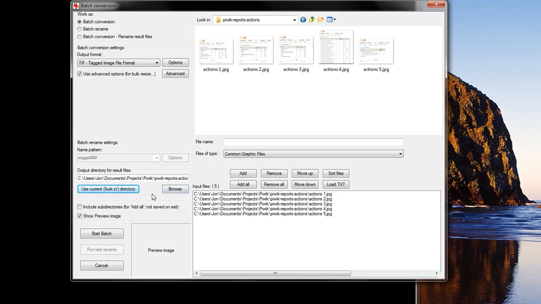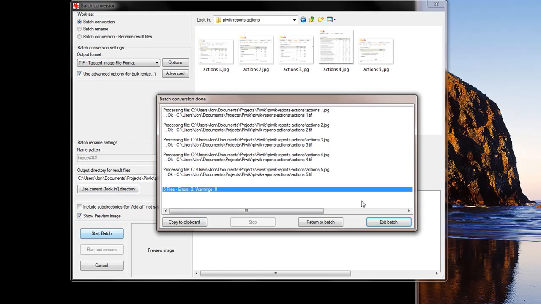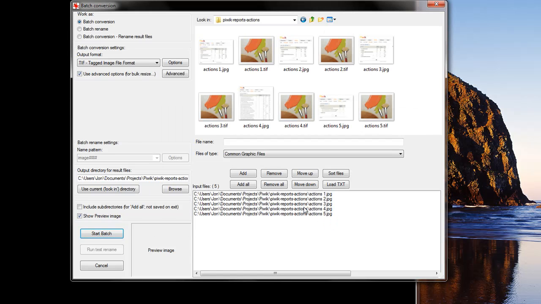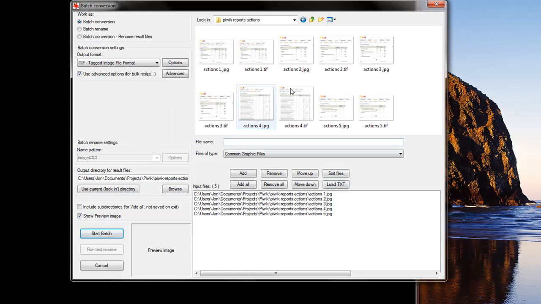Or you could browse, if you're going to keep the same name and you just want to put them in a high def folder or something like that. But in my case it's easy just to use the current directory. Just hit Start Batch. You can see they're done. I return to batch because I'm doing a whole bunch. You can see they're all there ready to go, and that's about it.